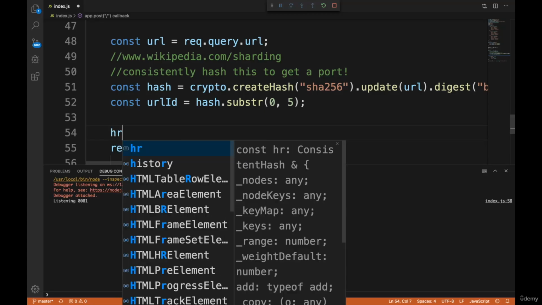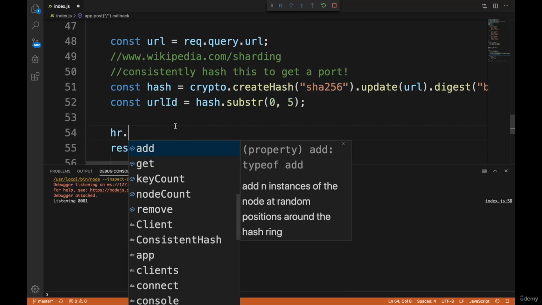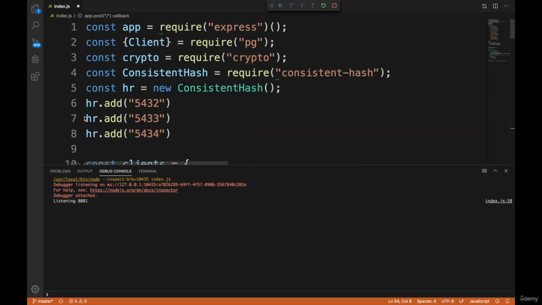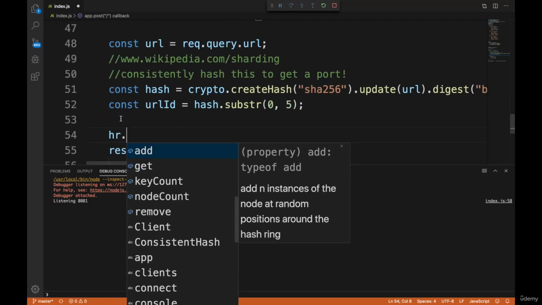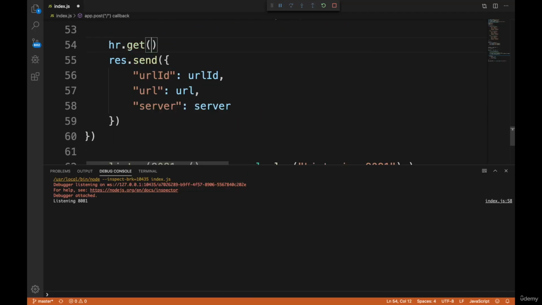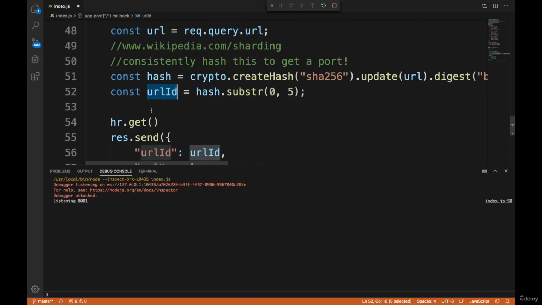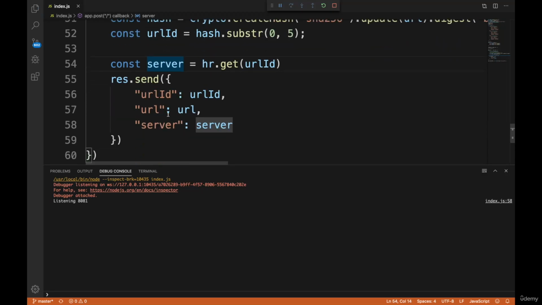Very easy. Back to the consistent hashing. HR, the hash ring. Remember, we added 3 nodes to the hash ring. All we need to do is ask the hash ring, hey, I have this input, which is called URL ID. Give me one of the 3 nodes. And it would do its magic. It will do a modulo, whatever the implementation is, and it's going to give you a server. That's the beauty of this thing.